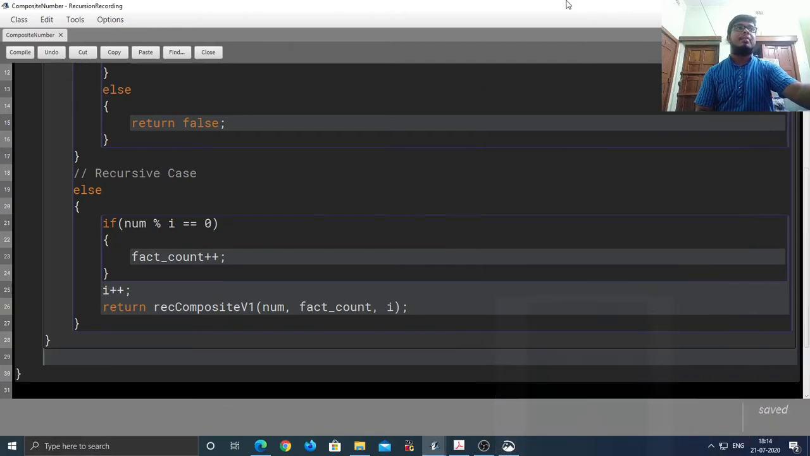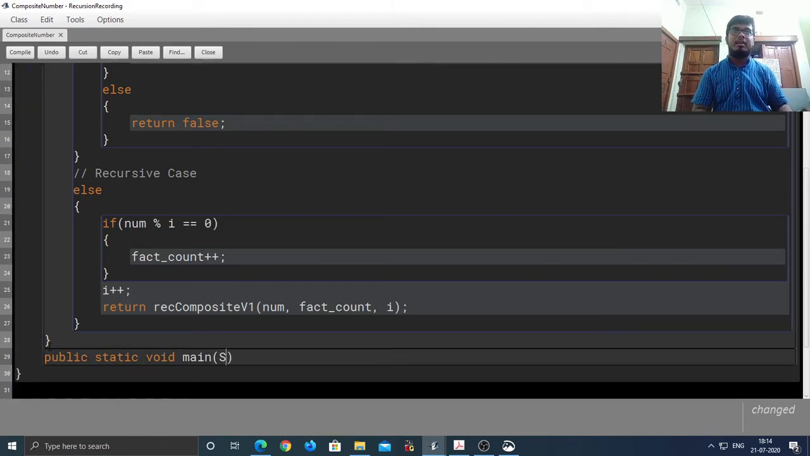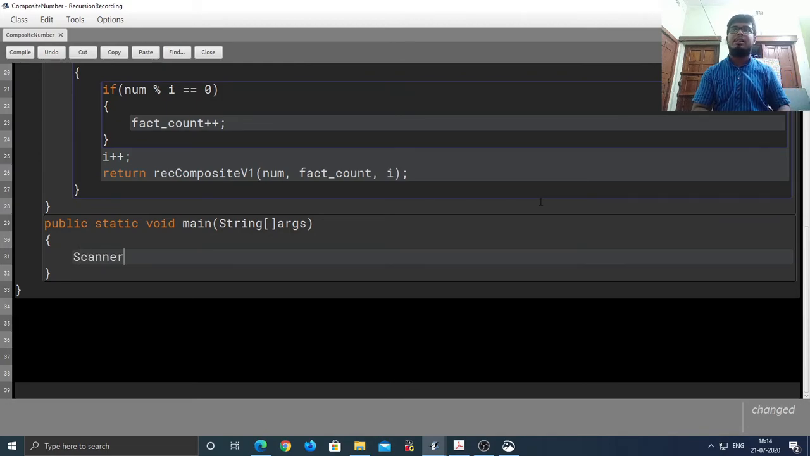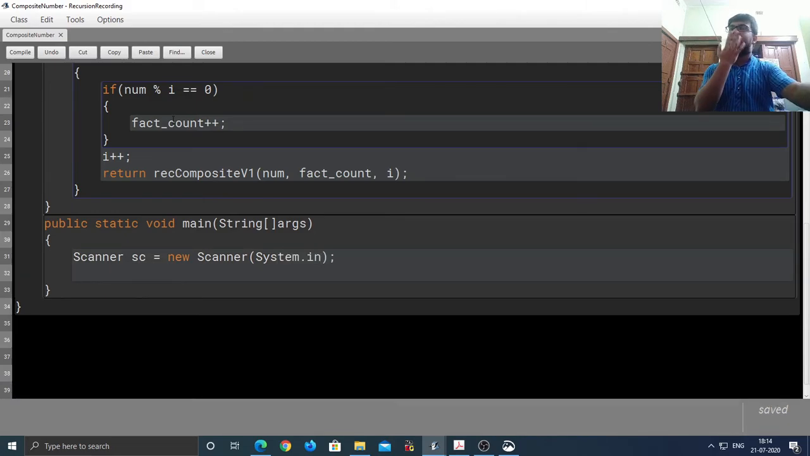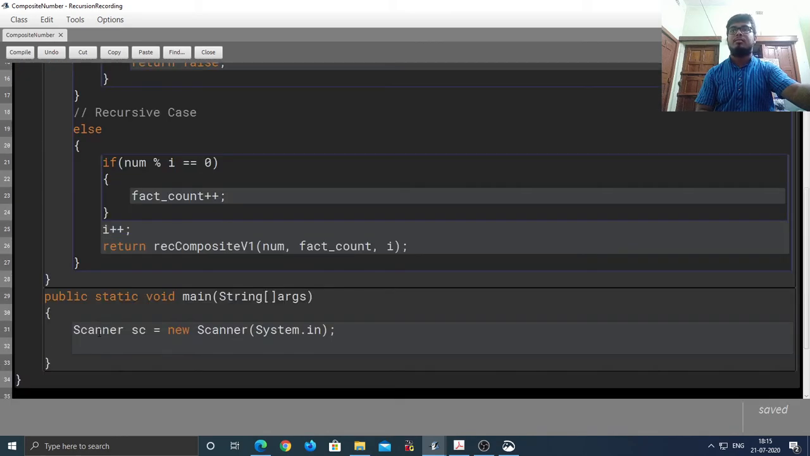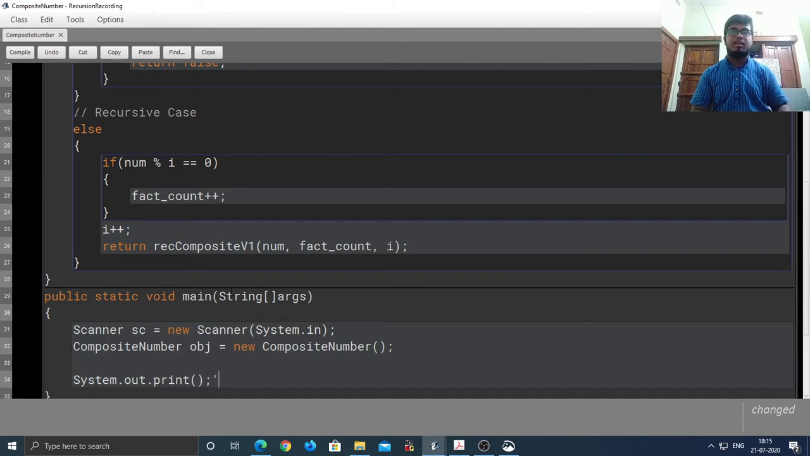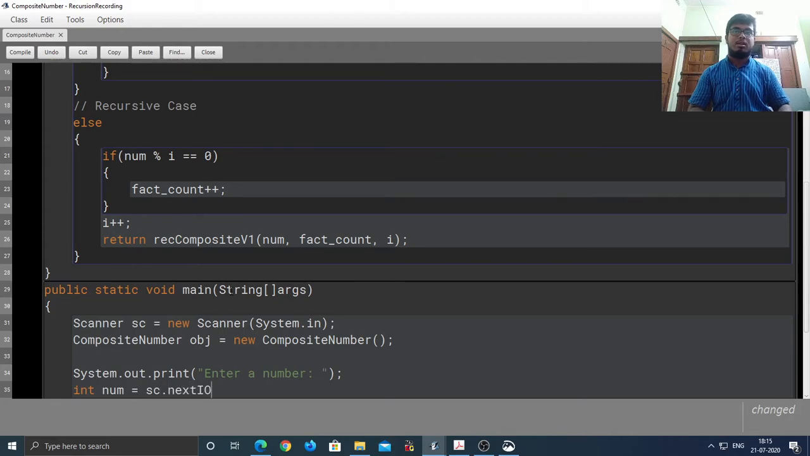So let's test this by writing the main method and giving it a few inputs. Public static void main String args. Next, we need to make an object of the Scanner class, Scanner System.in. Then we'll create an object of this class. Let's first take the number which needs to be checked. System.out.print, enter a number, and num goes to sc.nextInt.